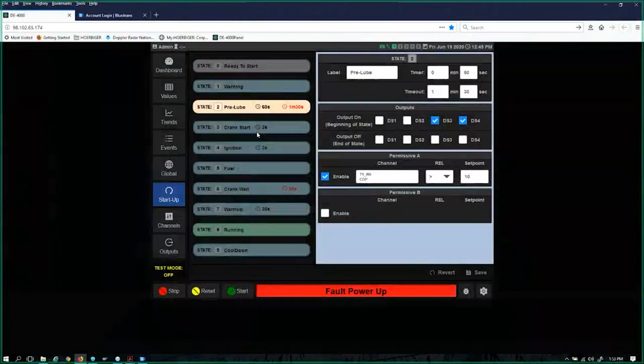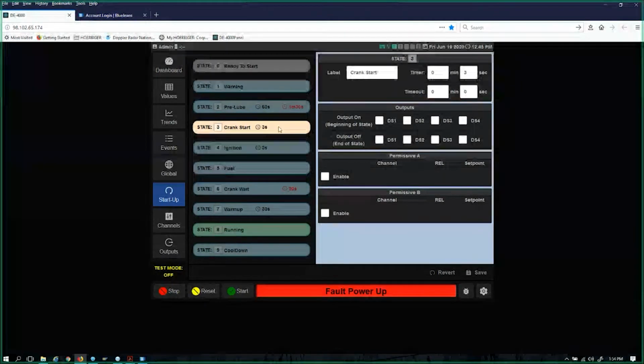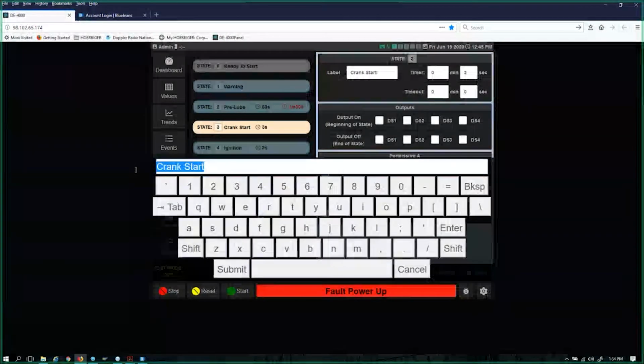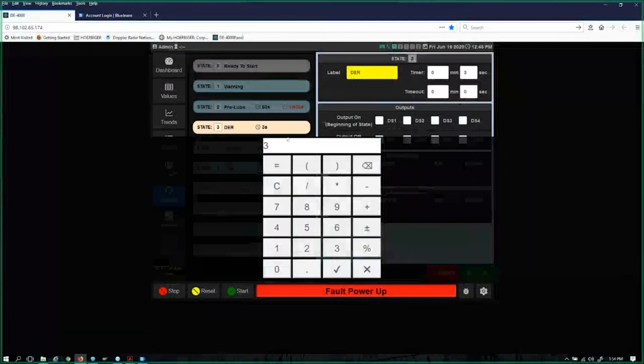So once my preloop permissive is satisfied, and here's where I get out of order a little bit. The next thing I want to do is say, hey, you know what? I've prelooped my compressor. At this point, I'm going to say that the driven equipment is ready. So I want to go on and send the driven equipment ready signal. So I'm going to rename this state to DER. And I'm only going to hold here for 1 second.